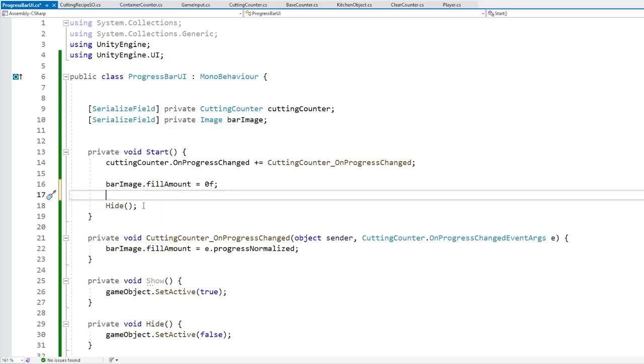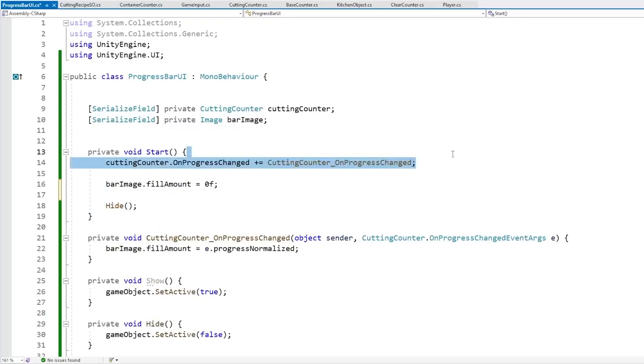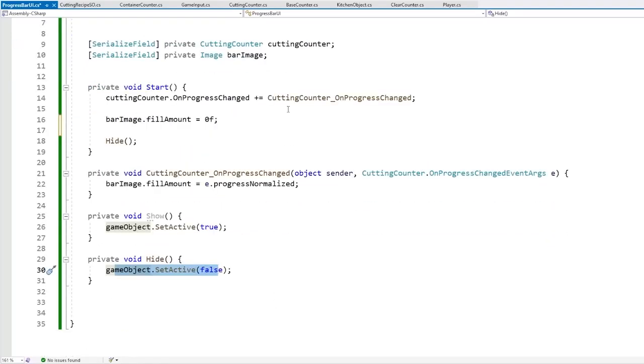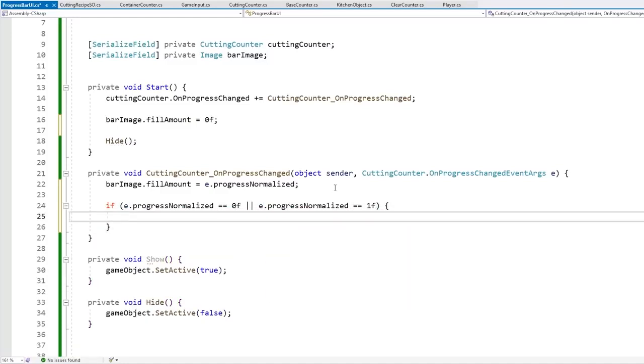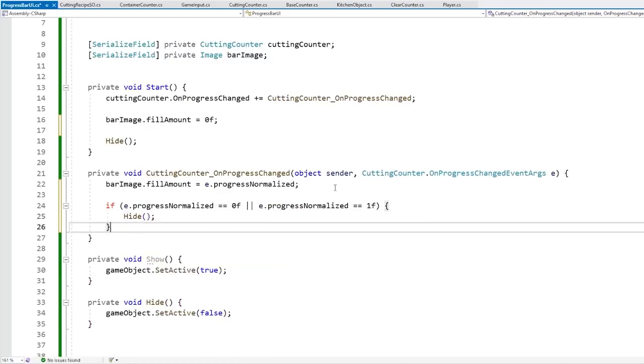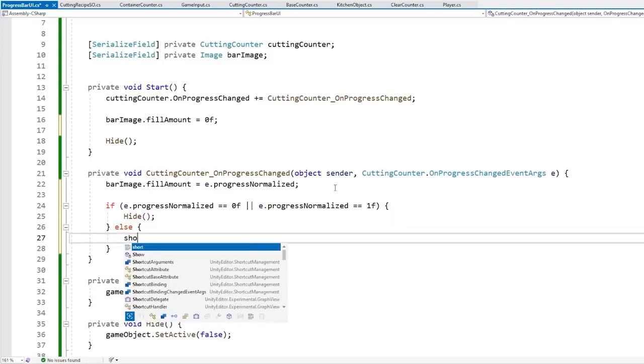Also here, it's very important, make sure you hide it after you listen to the event. If, for example, you called hide on awake, that would disable the game object, and the start would never run, so it would never listen to the event. So if you ever set the game object as inactive, make sure you do it only after you're listening to whatever events you want. So we have this, that's great, and then when the progress changes, let's just do a basic test. So if e.progressNormalized equals 0f, or if the progress normalized equals 1f, so if the bar is completely empty or completely full. If so, then let's hide it, and if not, then let's show it.